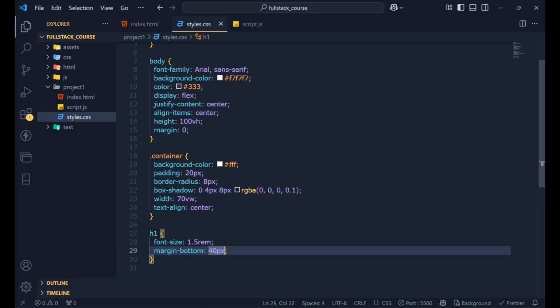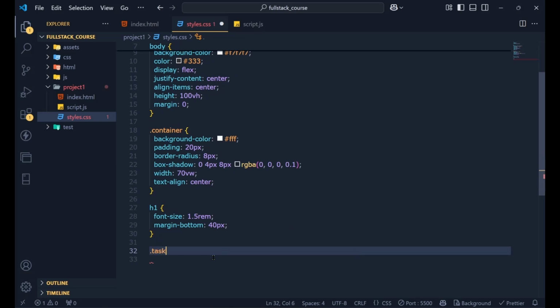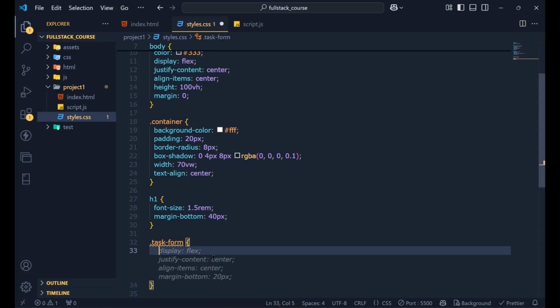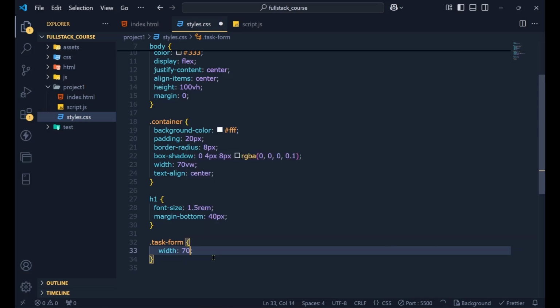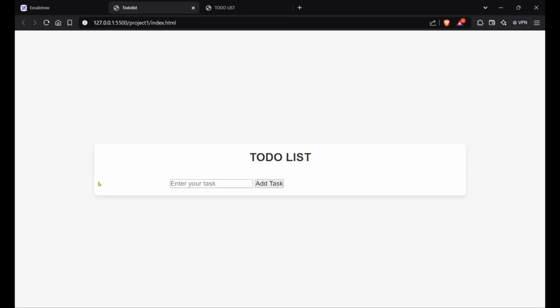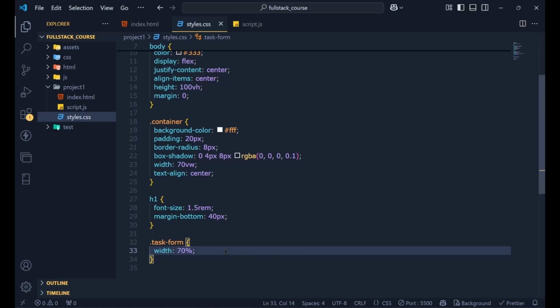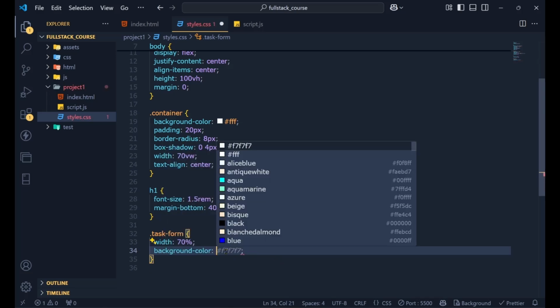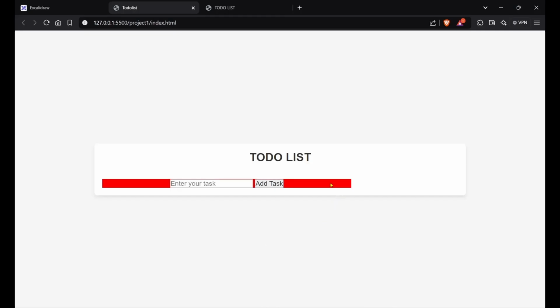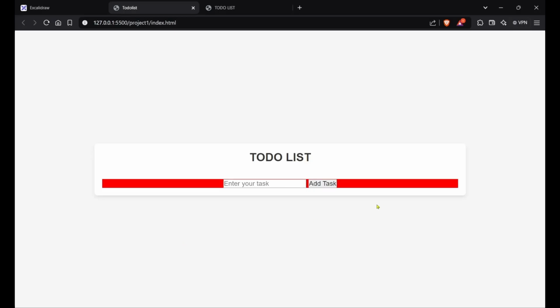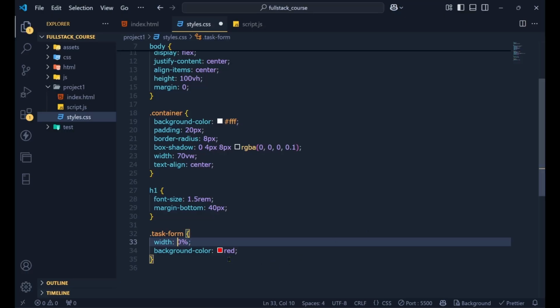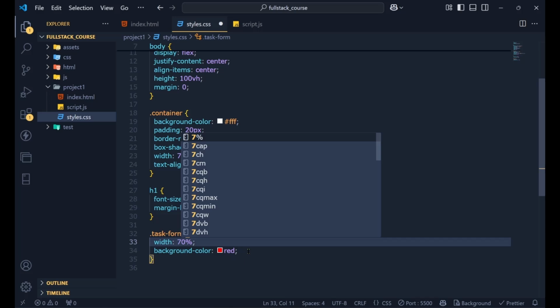All right, coming to the next thing, let's select our task form. So I'll say dot task form, which is that input and the button. If we select it, what we are going to do is give it a width of 70%. Now, if there is a 100% width, like from here to here, we are just going to give it a 70% width. All right, let me show you. Let me give it a background color of red to create the contrast. Now you can see it's taking this much width. If I make this 100%, you will see it will cover up this entire space, right? But I just need 70, so let's just keep it that.